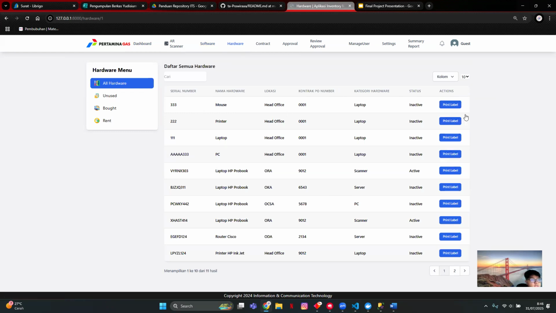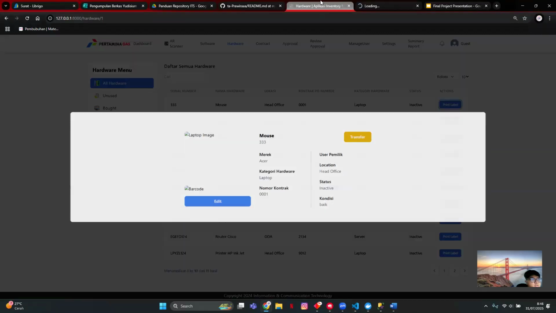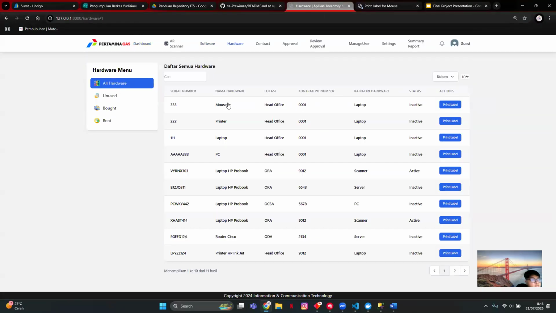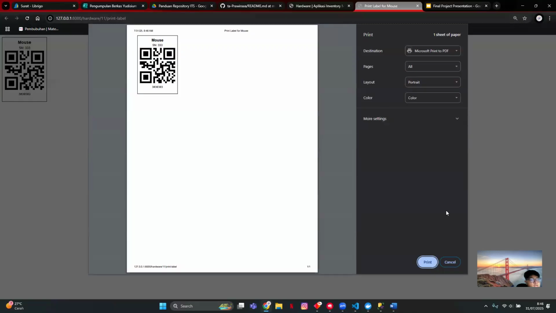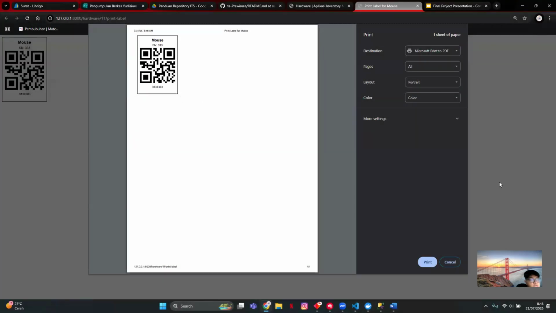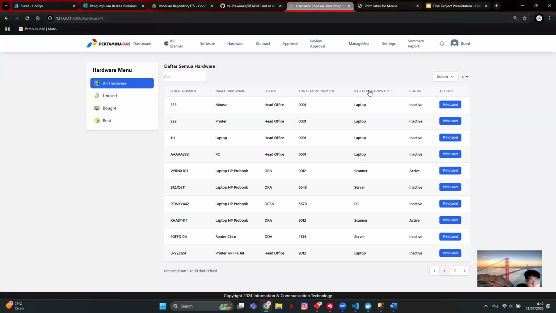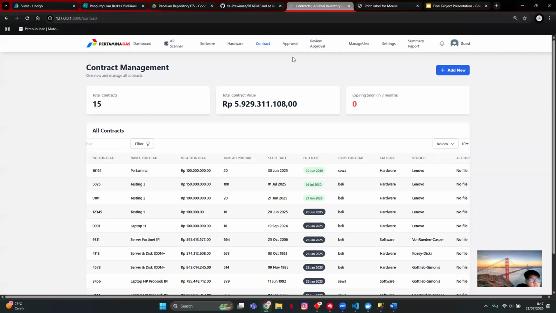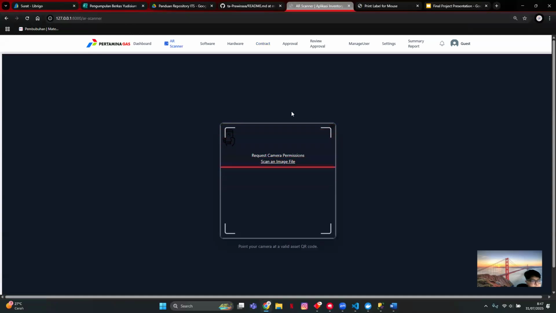For example, this is the mouse, and I'm going to print the label and save this for later, because I want to use it as the image that I'm going to use. Then there are contracts, approvals, and all the other stuff. But our main focus is the AR, which is now the QR.